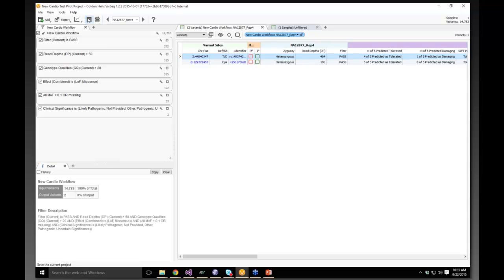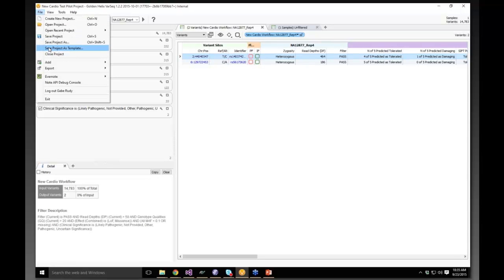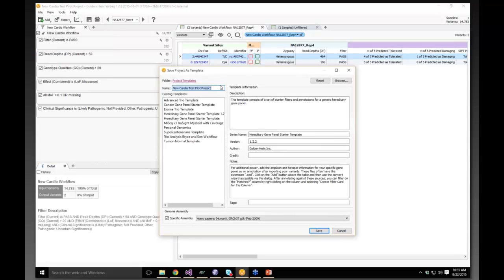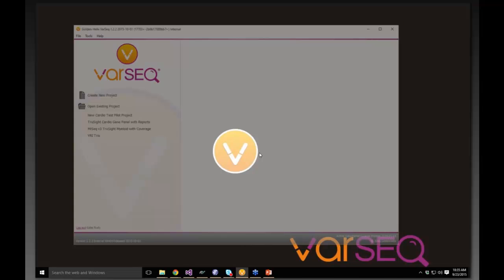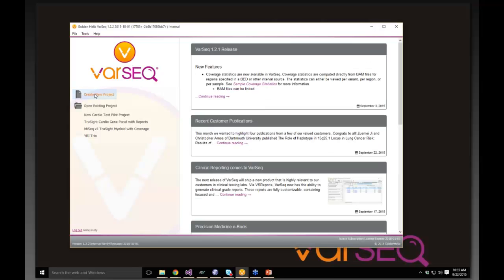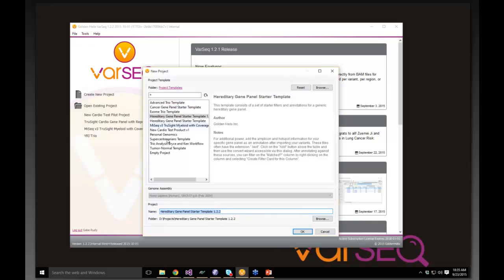So I'm happy with my prototype, and let's go ahead and move this to production. I'm going to save this as a project template, and this is my new cardio test production V1, and save that template. And again, everything about this is now going to be applied to a new set of samples. So let's do a quick test of that, close out of this project and create a new project. And where's my test? It's the new cardio test V1. There it is.